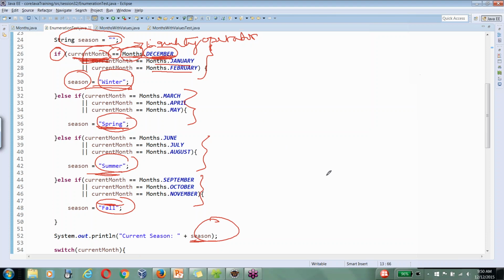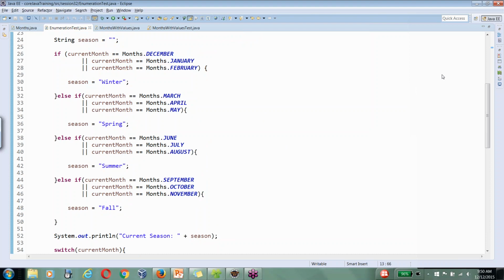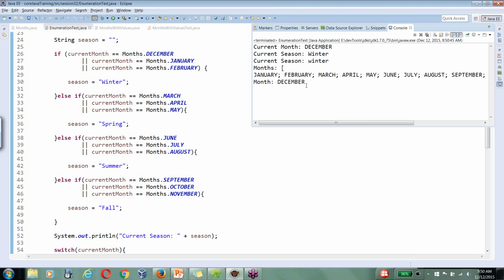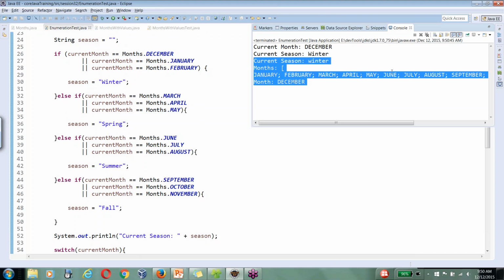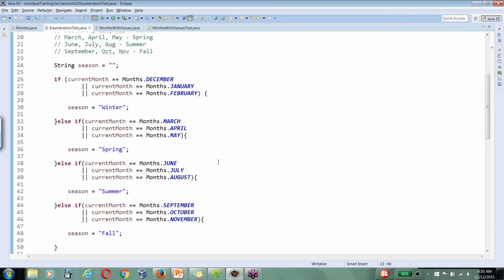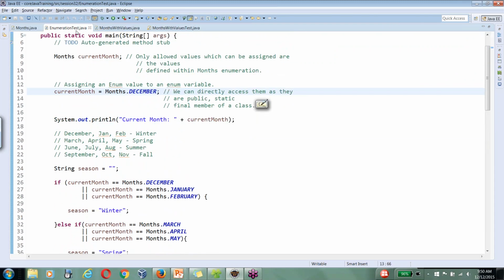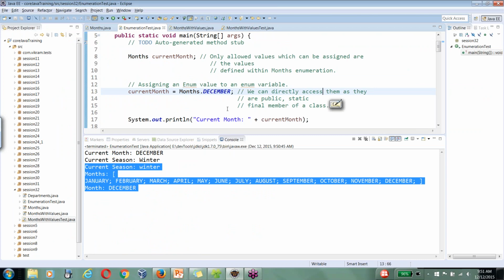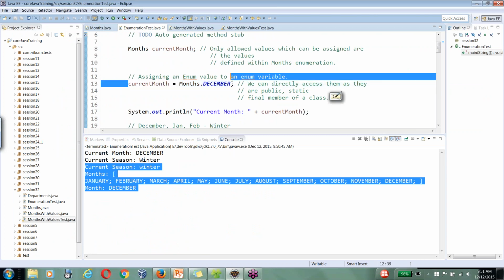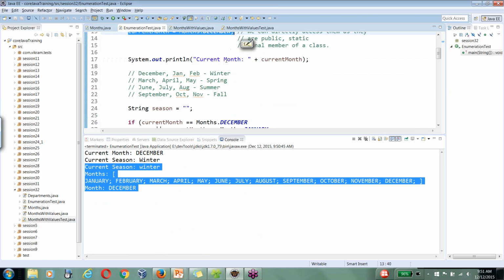I have assigned December as current month, and let us see what exactly it prints out. Forget about these things; we'll just concentrate on the non-highlighted stuff. So the current month is December. You can see the current month I have assigned is December, and I'm trying to print that here, so it printed December.